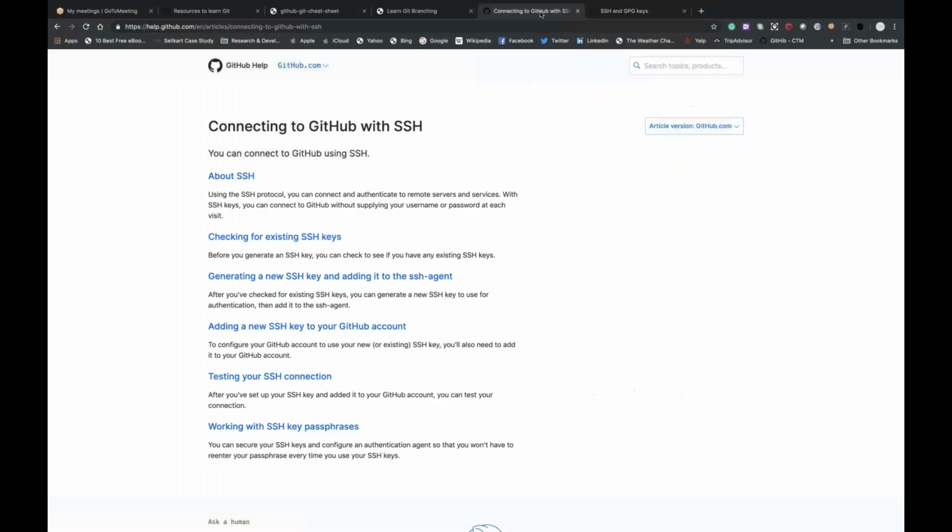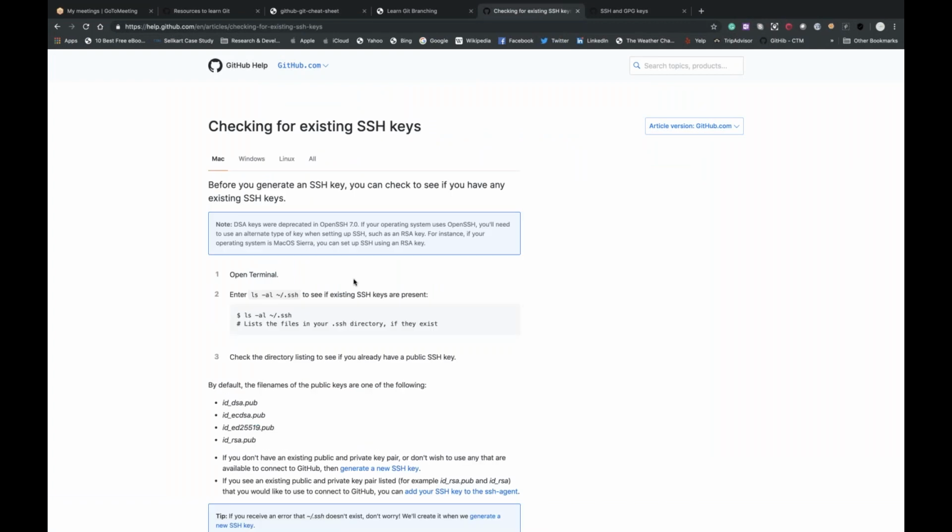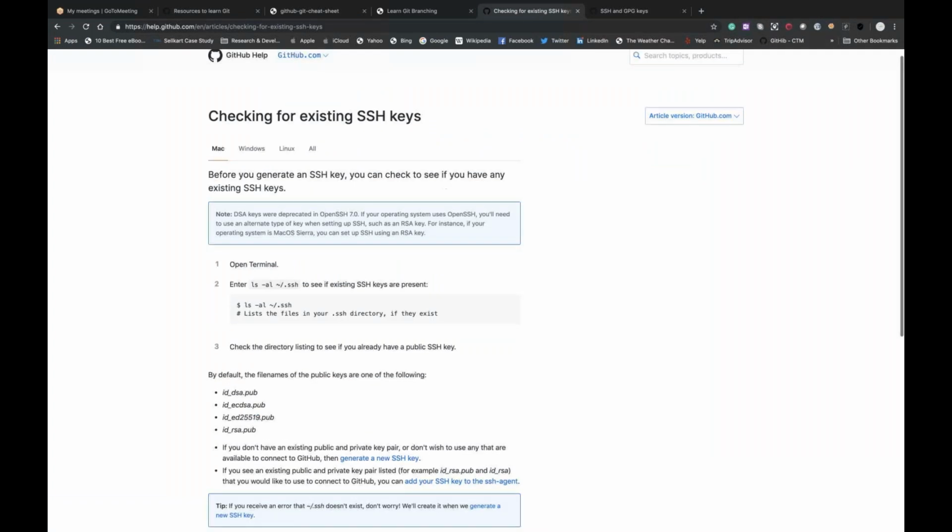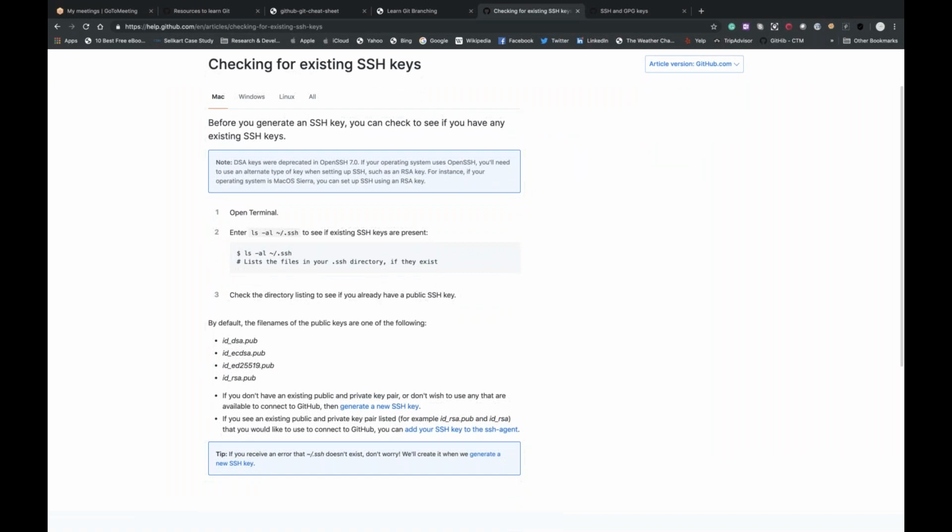Okay, so this is the one. Now, checking for existing SSH keys. If you want to check for existing keys, you need to do ls -al ~/.ssh. Okay, let me show you that.